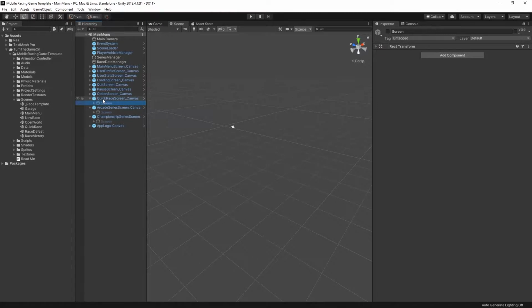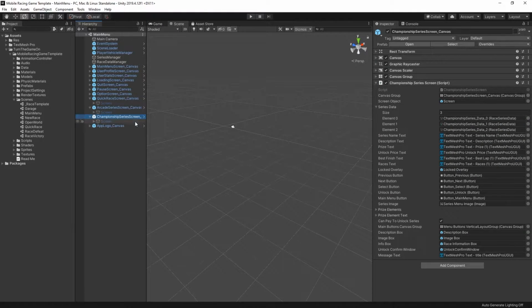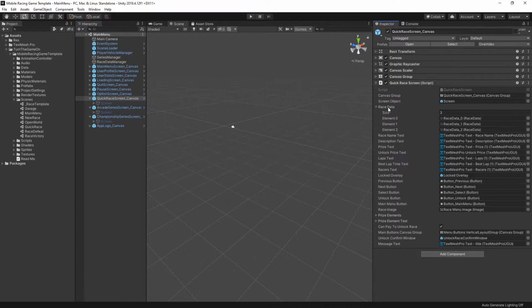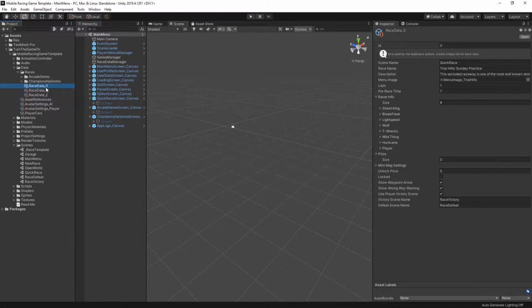So each of these screens is controlled by the script that's on the parent object of the prefab. So we'll start with the Quick Race. We take a look at the Quick Race screen script. We can see we have an array for race data. We can add a new race to this list by increasing the size. Let's say we want to make it 4, and then just dragging and dropping a new race data in there. So you can press Control D to duplicate these to create new race data.